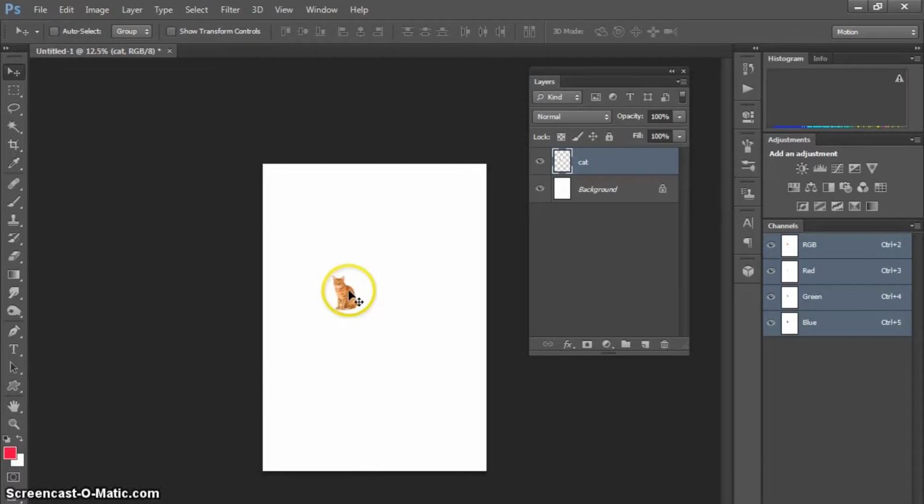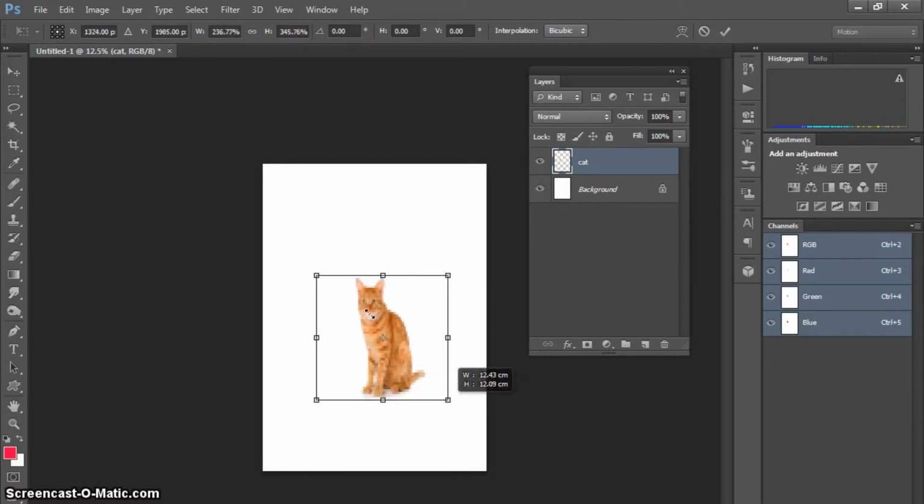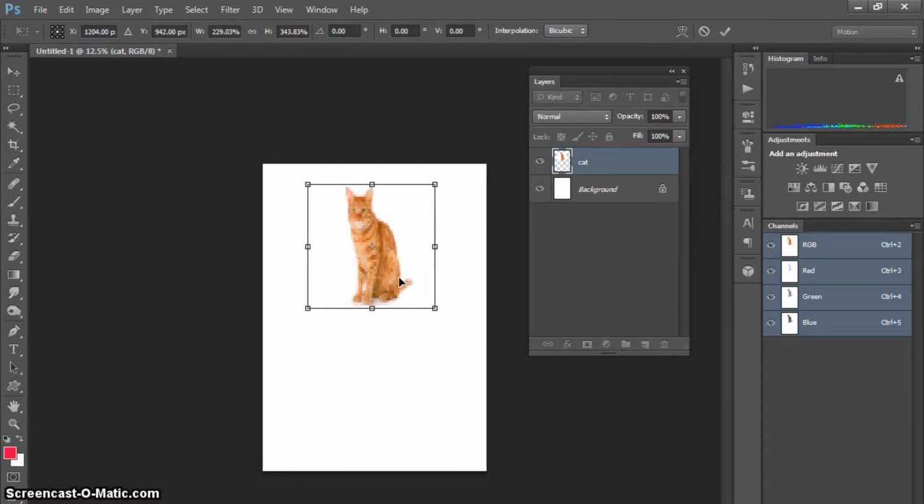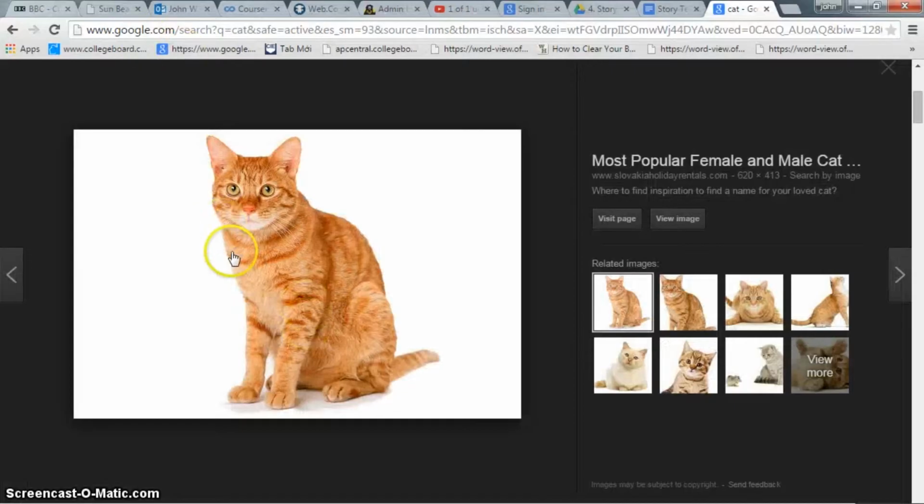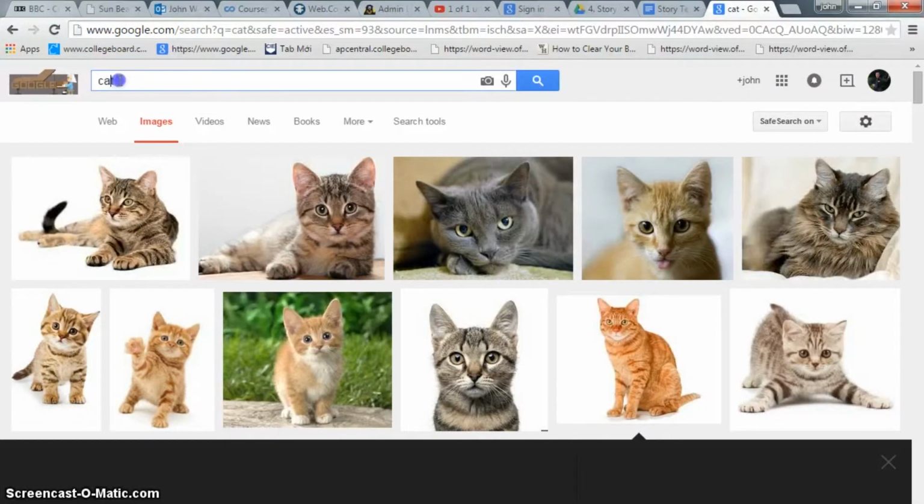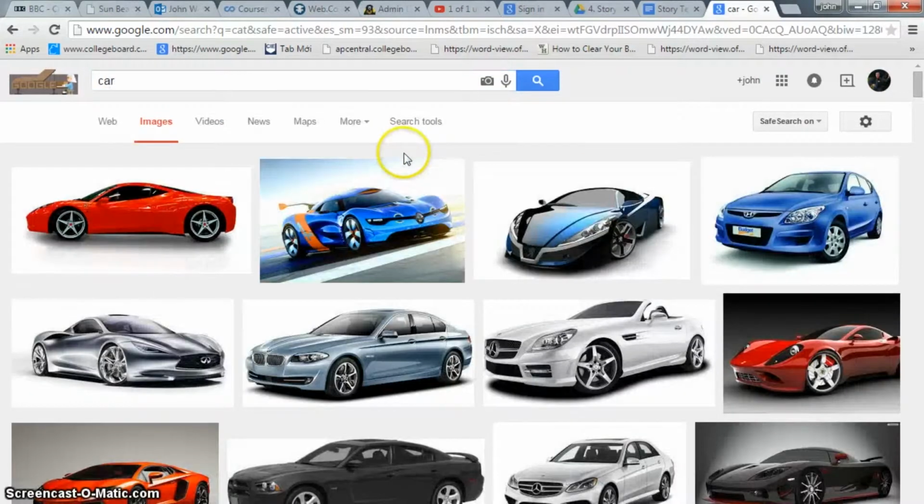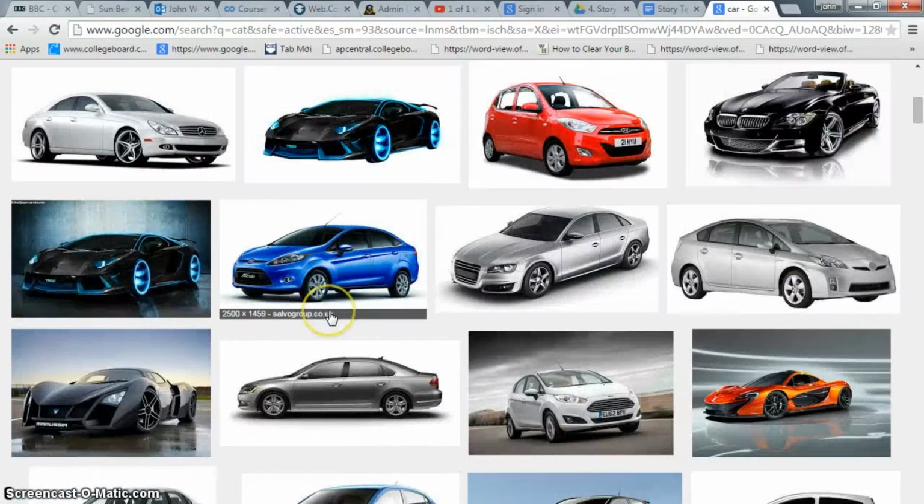Now I can make the cat bigger by doing Control T on my keyboard and making the cat bigger, and then Enter to accept the change. So there's my cat. Now the next thing I need is a car. So let's go back to the internet, to my browser, and we'll search for a car. I want it to be quite big. That's not bad. That's very big.